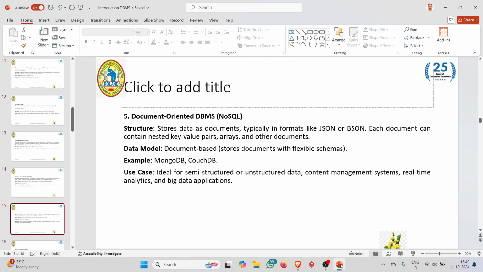So data models, they are document-based, just like store documents with flexible schemas. Examples are MongoDB and CouchDB. Use cases: they are suitable for big data applications and real-time analysis. For this type of use, the document database is suitable.